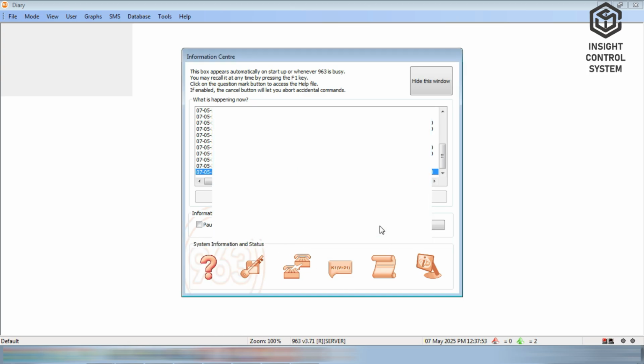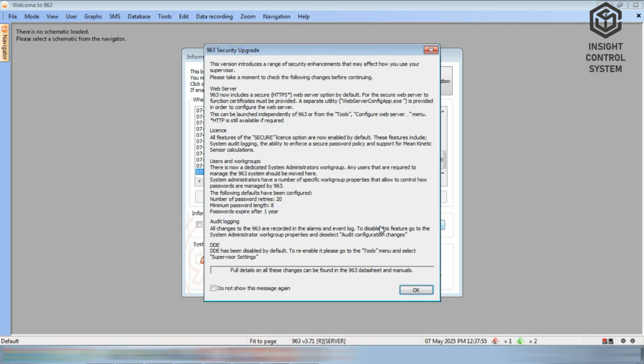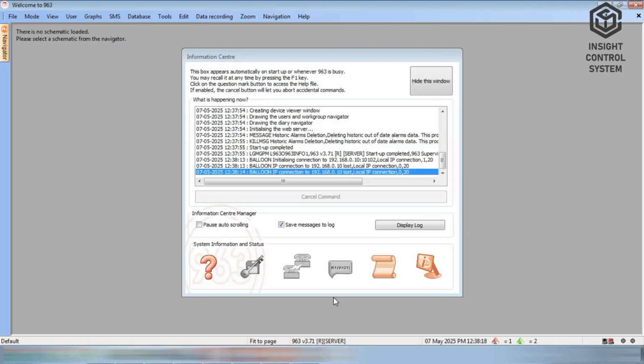Click the Yes option. The 963 security upgrade box will display. Next, click the OK option. The new 963 database will be successfully created.